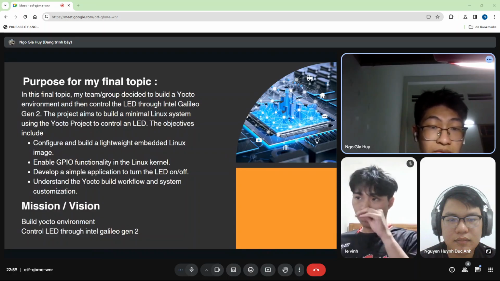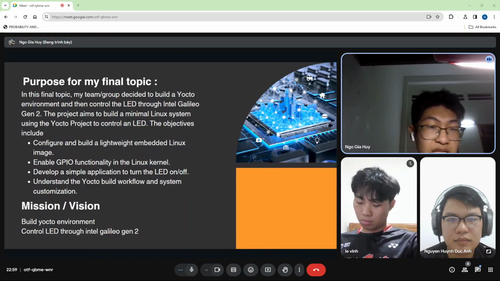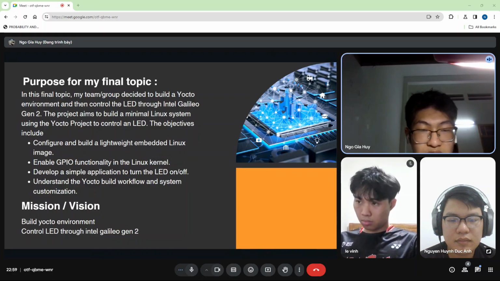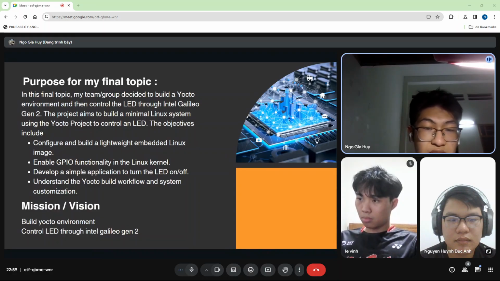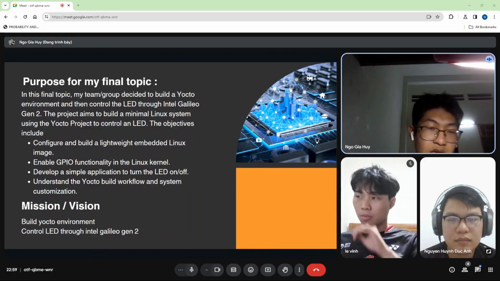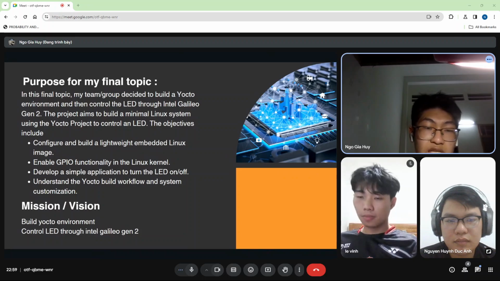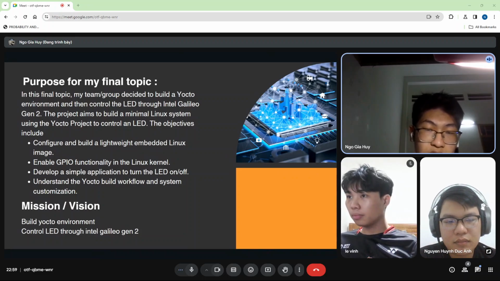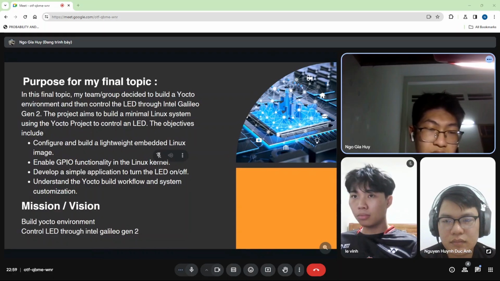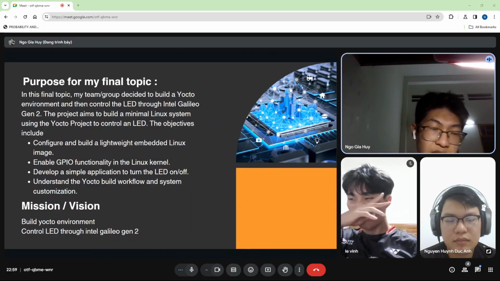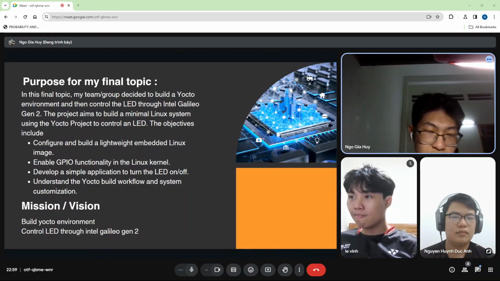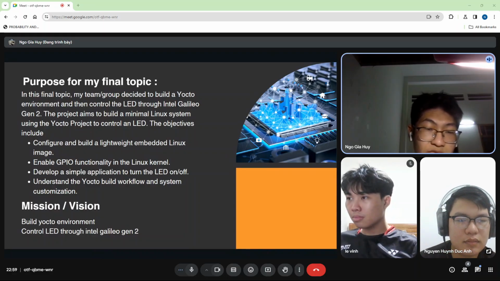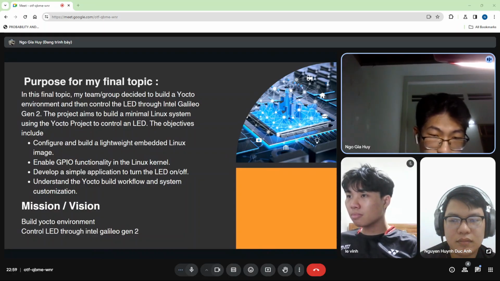The objectives include configuring and building a lightweight embedded Linux image, enabling GPIO functionality in the Linux kernel, and developing a simple application to turn the LED on and off, and understanding the Yocto build workflow and the system customization. The vision of this final topic is to build a Yocto environment and control it through Intel Galileo Gen 2.